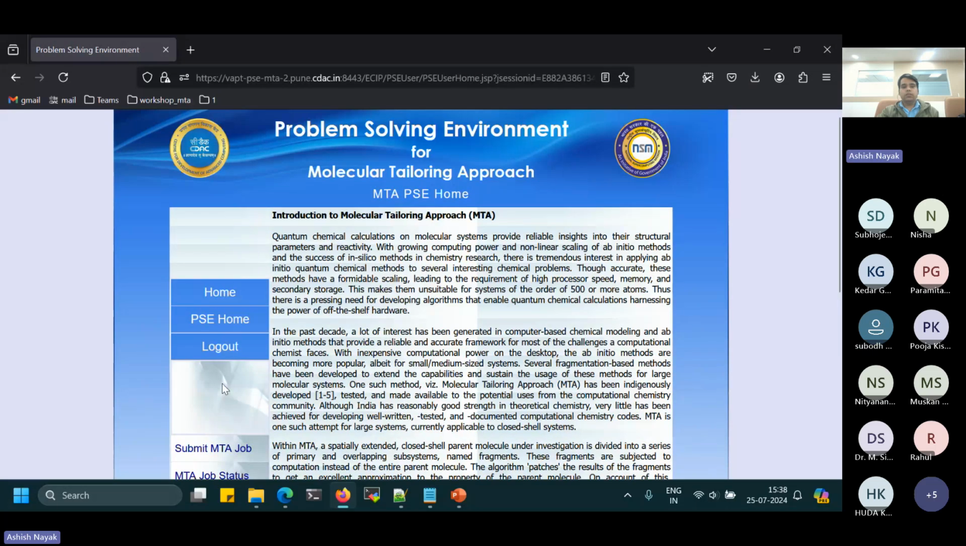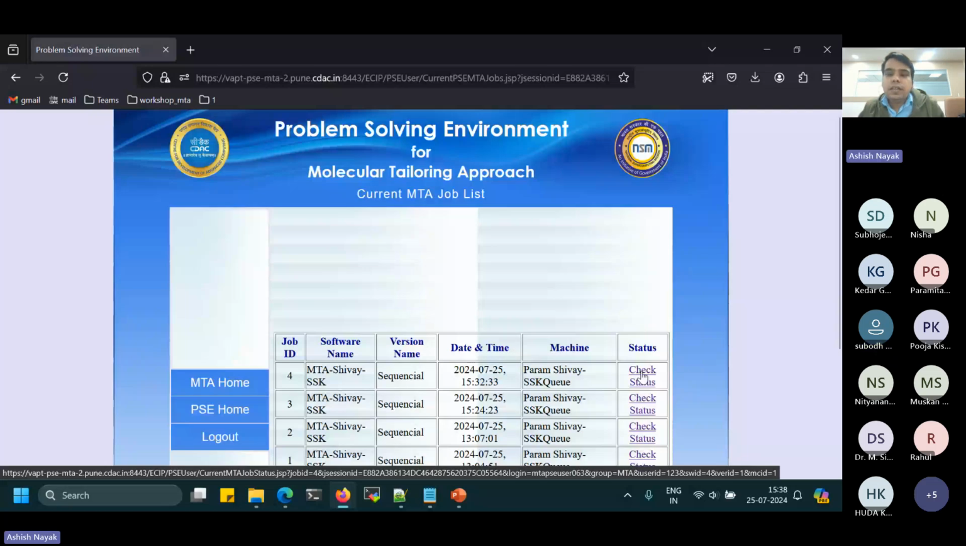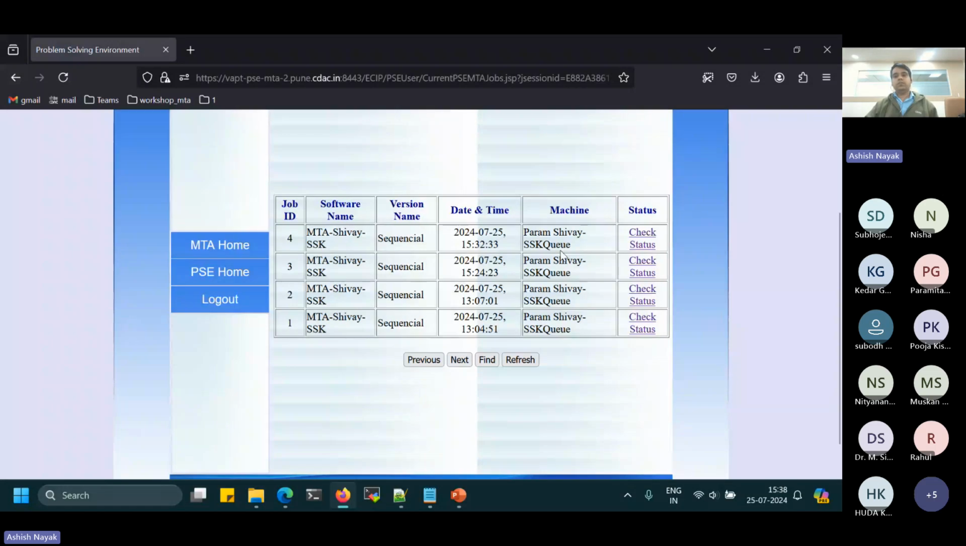Ashish, Pooja is suggesting, can you submit one more time because I think she missed something somewhere. Yeah, I can submit it one more time.